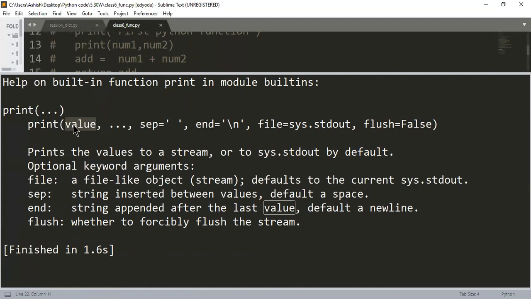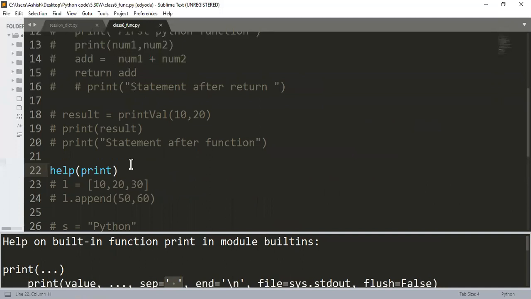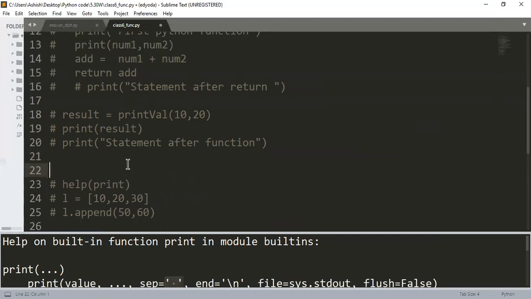So we generally only use the value which we want to print. Okay. But we have arguments like sep, the separator. It is by default set to space. End is by default set to a newline. That means after every line it will put a newline. If you are printing two variables, it will by default put a space in between, because you are not explicitly specifying it. So if I want to print two values, I can explicitly specify it.